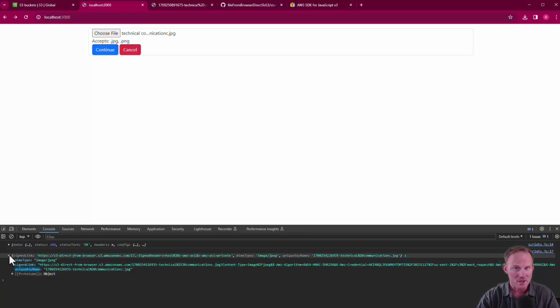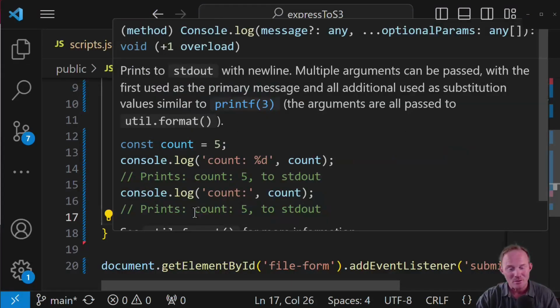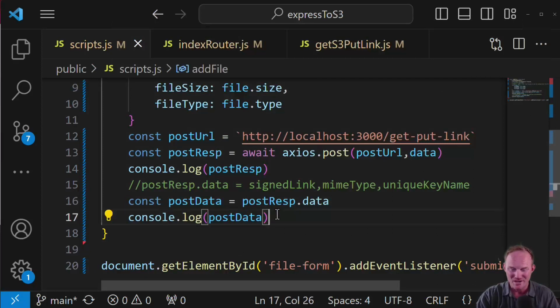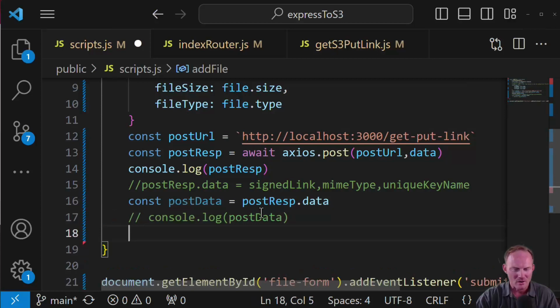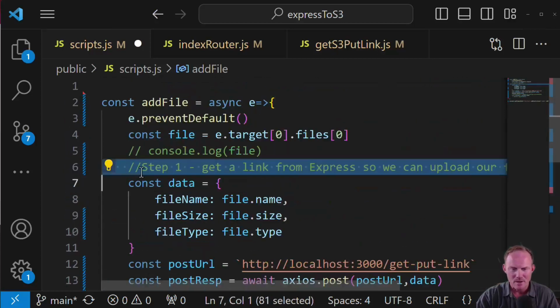Okay, so if you need to pause me and deal with an error, please do. We wrote a lot of code, so don't feel bad in the least. I'm going to comment out that log. That concludes step number 1.